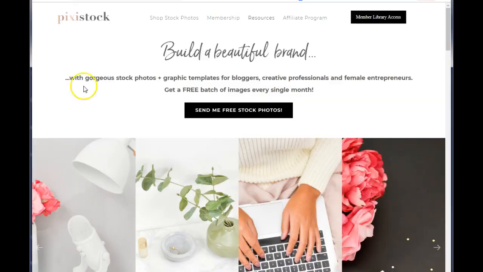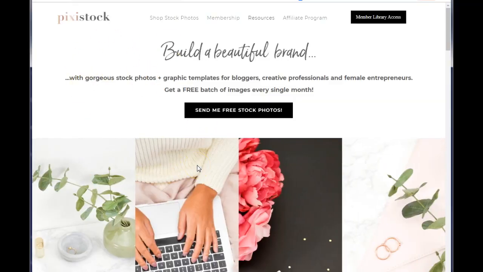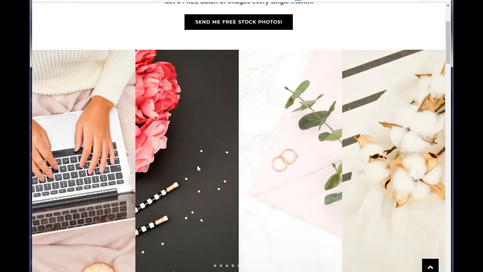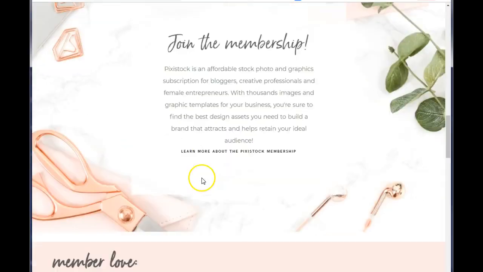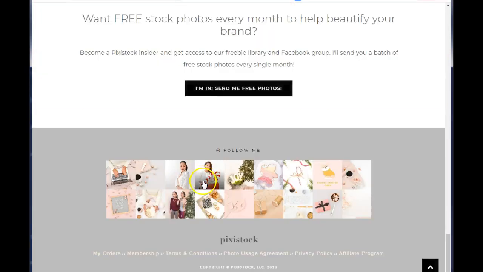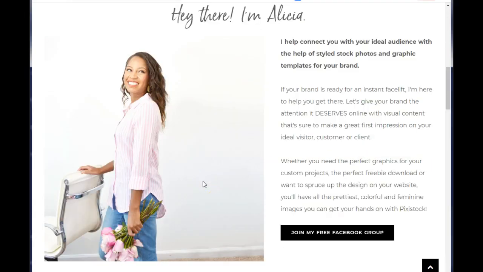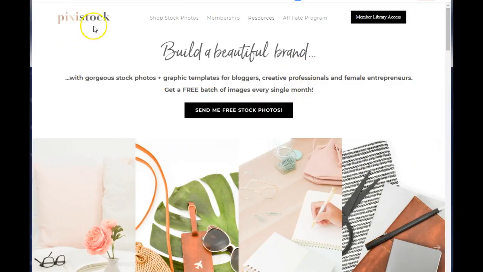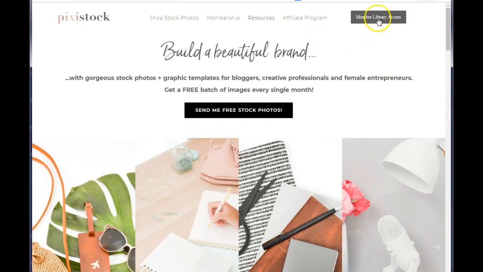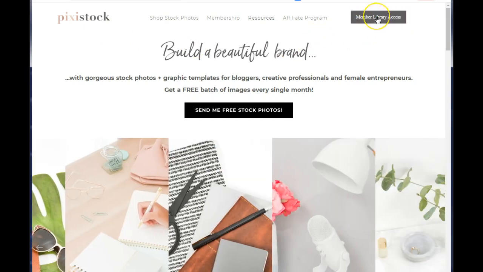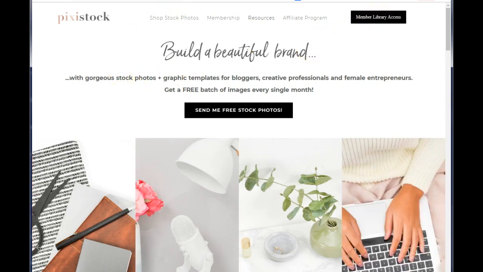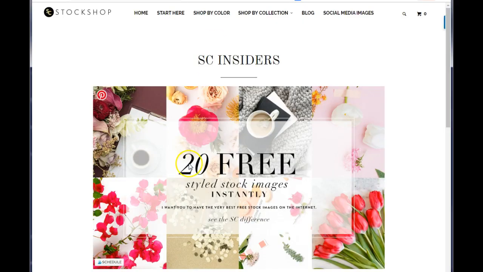And then we have PixieStalk. This is also a membership site that you can join their library by adding in your email address, and you can access their different packages of stock photography for free. So all you got to do is go up here, and you can enter your email address, and you can join, and they're going to give you a password that you can use to enter the library.